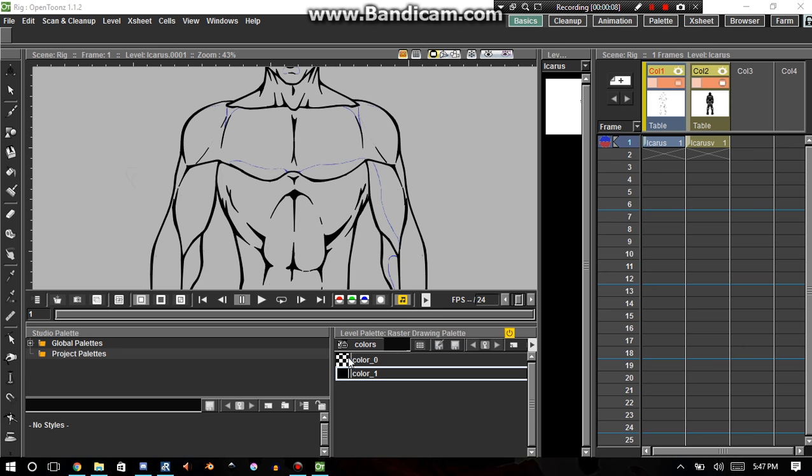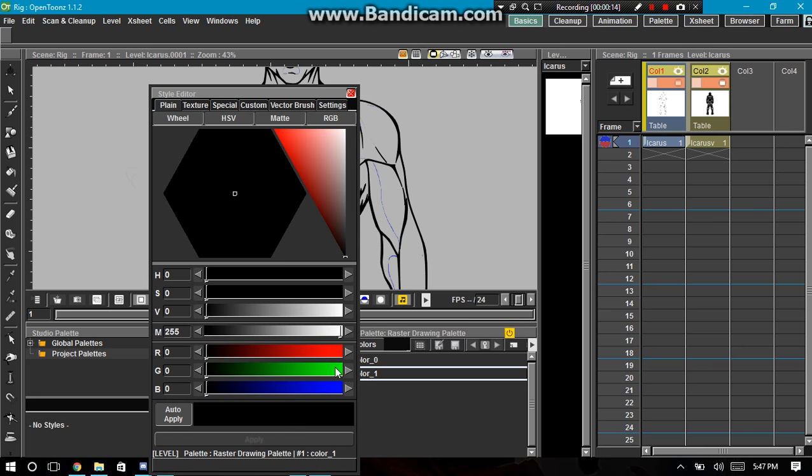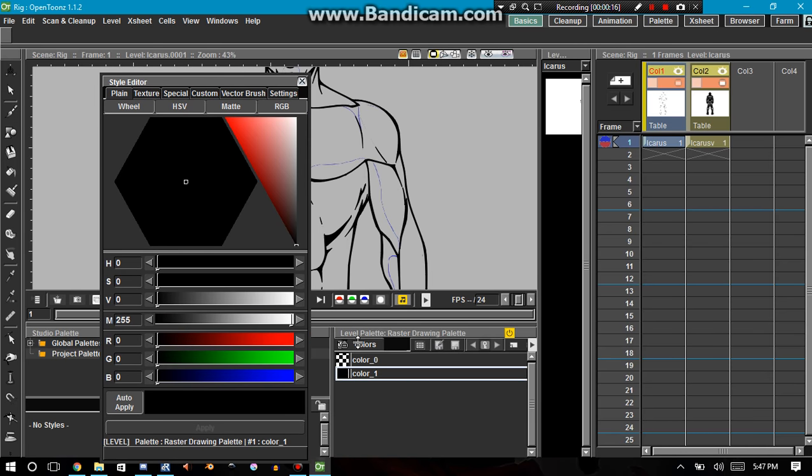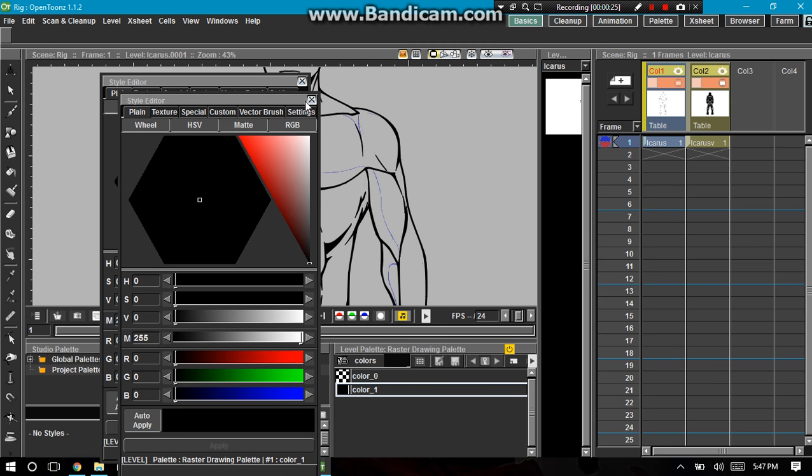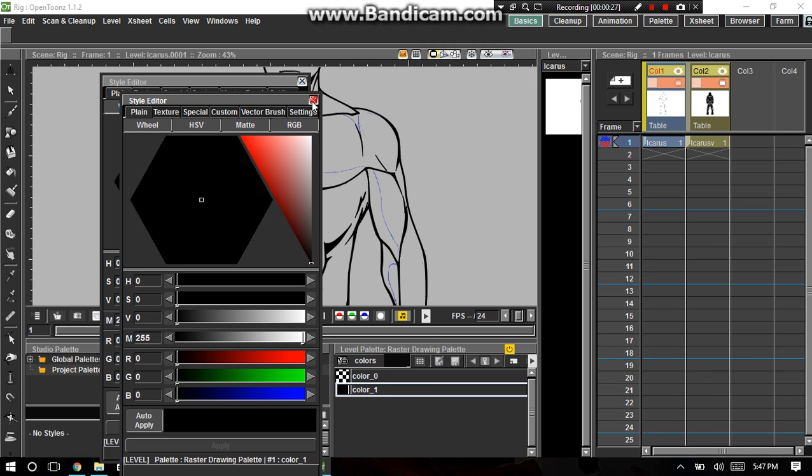Anyways, first and foremost, there's something called the style editor, and you bring it up by double-clicking on a style, not on the name of the style. If you double-click on the name of the style, you'll just have the option to change the name of the style, but you double-click on the style itself. And the style editor appears.